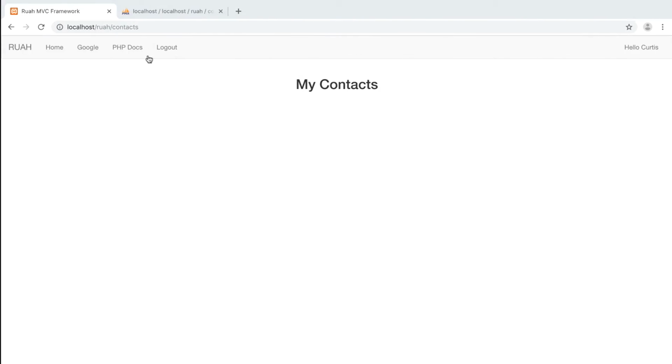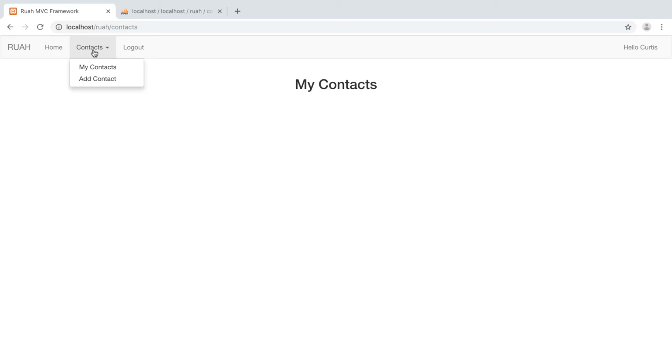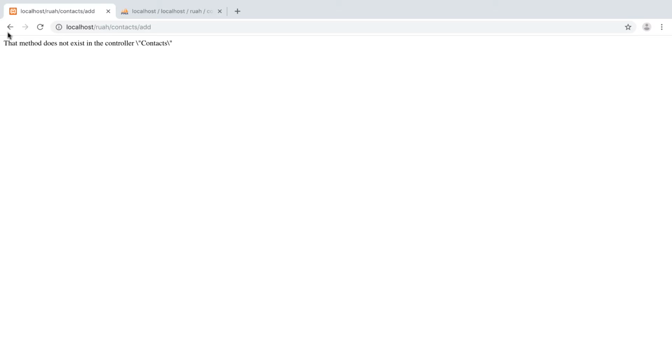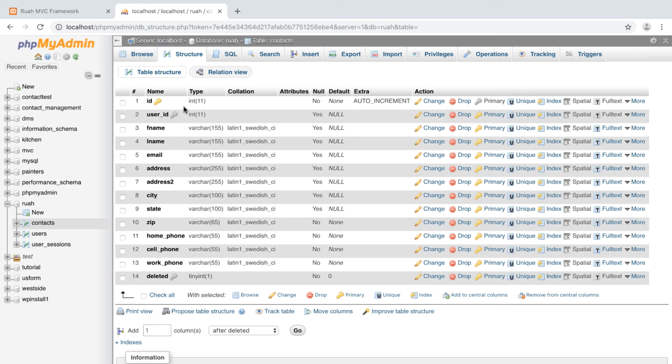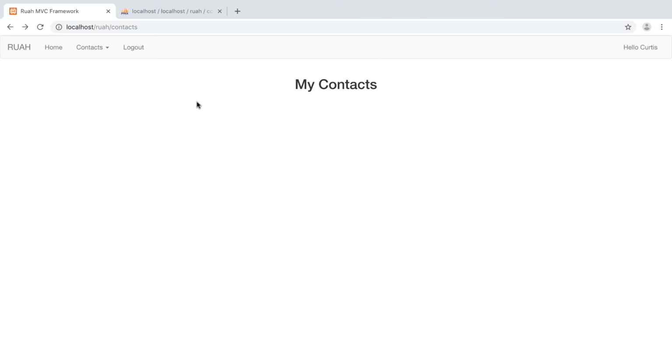So we save that and we jump over here and refresh, and now we have a new drop down called contacts. And so if we're at home, we go to contacts, my contacts, boom, brings us right here. This is going to fail if we try to go to add contacts because it doesn't exist yet. We haven't created it. So we'll just stay here. And what we're going to do is actually, if we have contacts in our database, we want to create a table that shows all of our contacts. Okay, so let's jump in here.